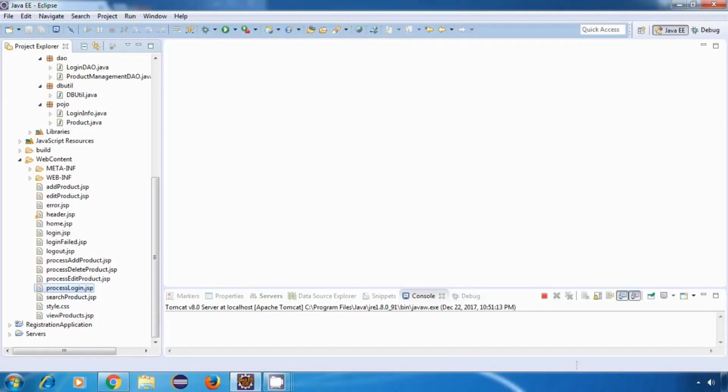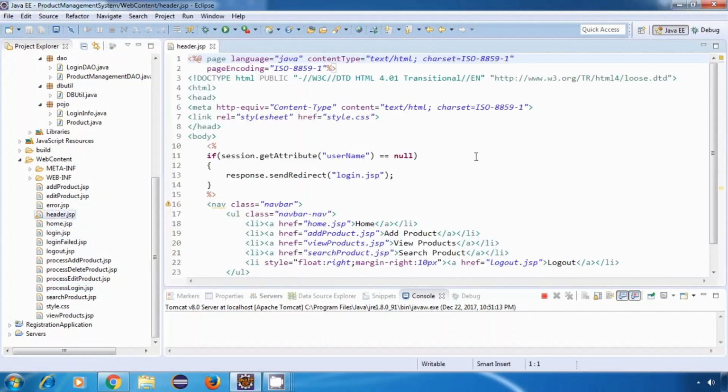Hey everyone, welcome back. So in the previous tutorial, we saw the login logout functionality, and now we're going to continue from there. So in this tutorial, we'll look at our header.jsp page. This is the page which we're going to include in all of our main JSP pages. So we'll also look at how to include it in one of our JSP pages, right? So let's get started. Let me open header.jsp.